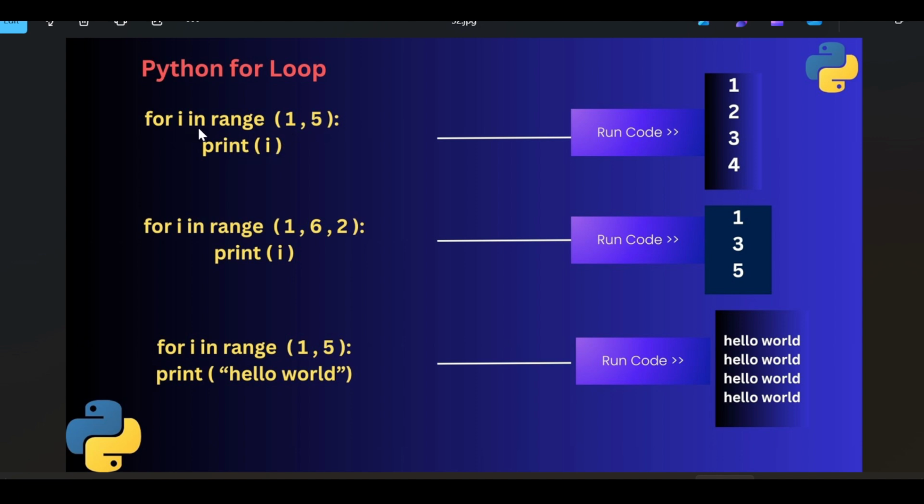So here we have a range from 1 to 5. In Python language it will not give the answers 1 2 3 4 5. In Python language i will get the answers from 1 to 4. So when I run the code, here we have 1 2 3 4.